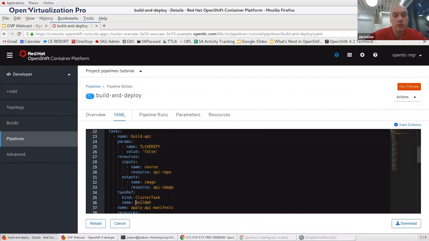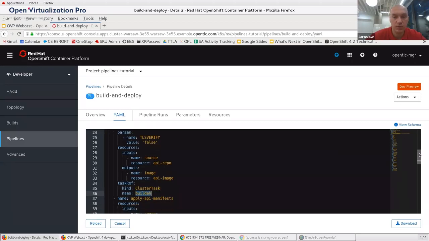So you will need to prepare, or you will use, an existing library of existing pipeline tasks which are implemented as container images. So you will simply spin up some container image in each task, and this task will execute the logic you want to.